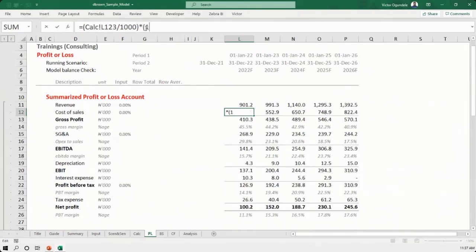Multiply by, open my bracket, 1 plus the what? This growth that we've created here. To sensitize this, enter, to the right, Control R. For our SG&A, I'll do the same thing and put this in a bracket. Multiply by, open the bracket, 1 plus what? Plus our sensitivity line item here.